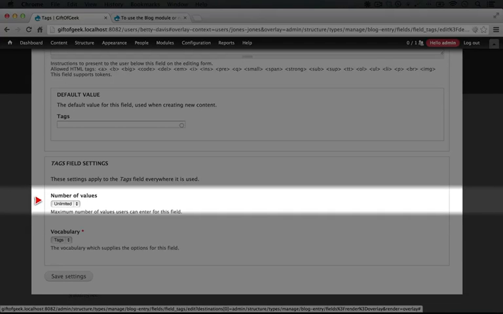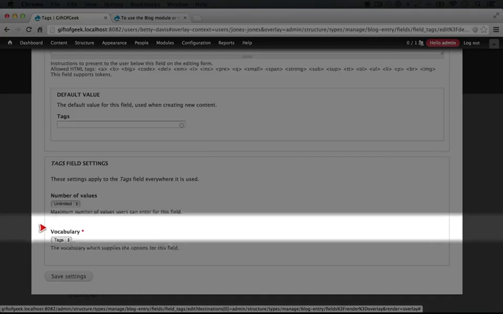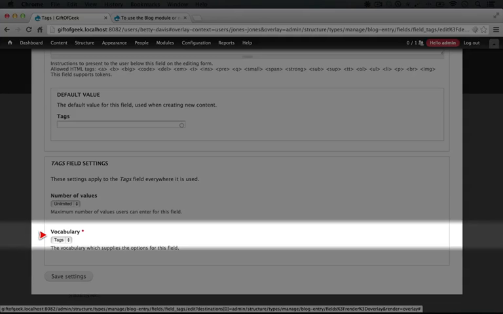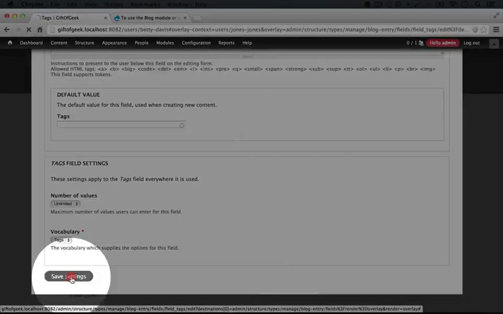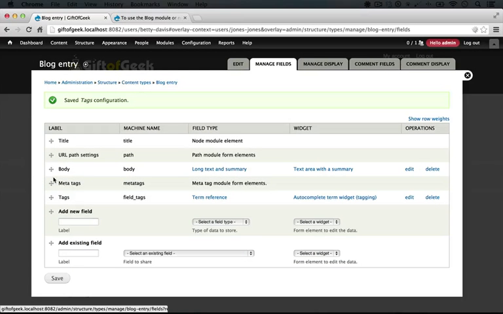We don't want to limit each post to a single tag. We want to be able to add multiple ones. And the vocabulary that we're going to use. In this case, we're using tags. So you can see here that if we use this field across multiple content types, it's going to have to use the same vocabulary. But we can modify this vocabulary later on if we want to. Okay, let's click Save Settings. And now we have our tags all set up.